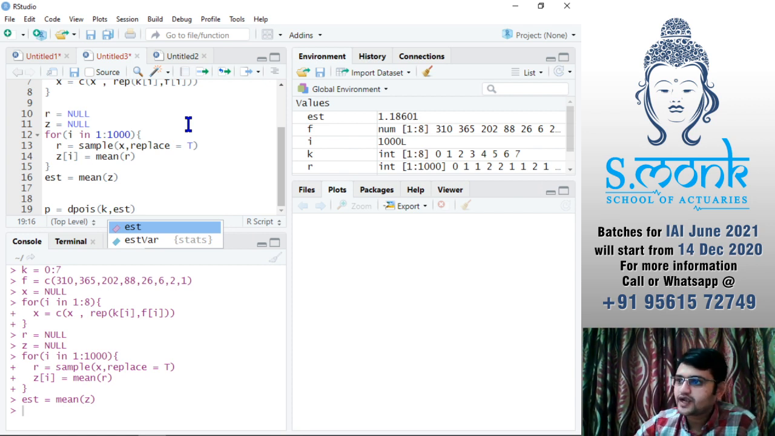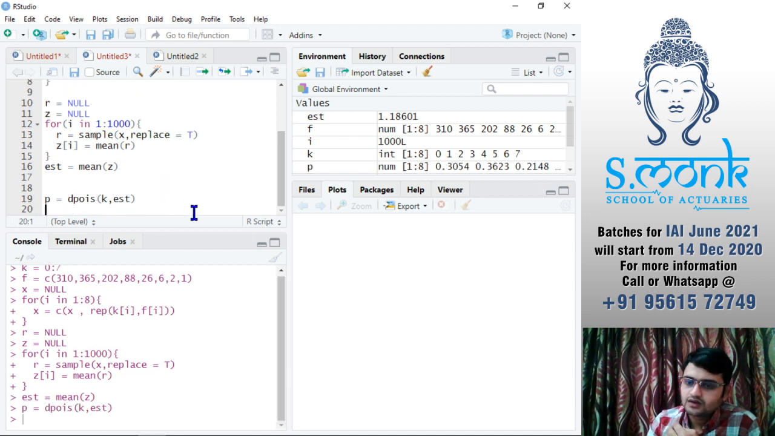dpois, finding probability at any single point. This is how we calculate probability, dpois. d says probability at a single point, then pois for Poisson distribution. Then we specify for what value we need to find the probability, and then the parameter. So Control Enter, and I will get the probabilities you can see here.